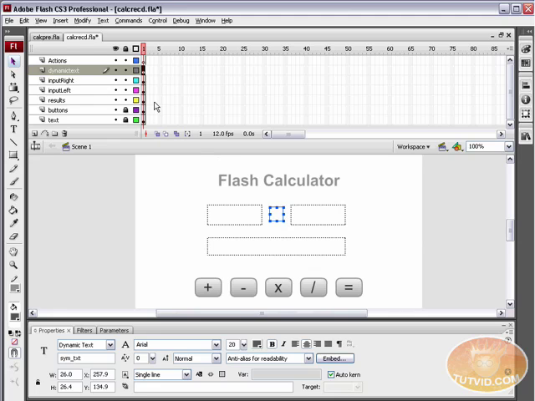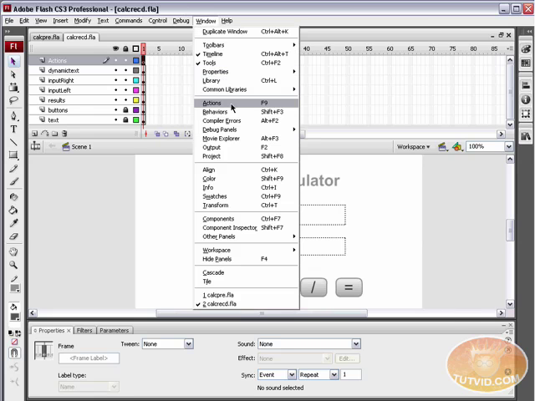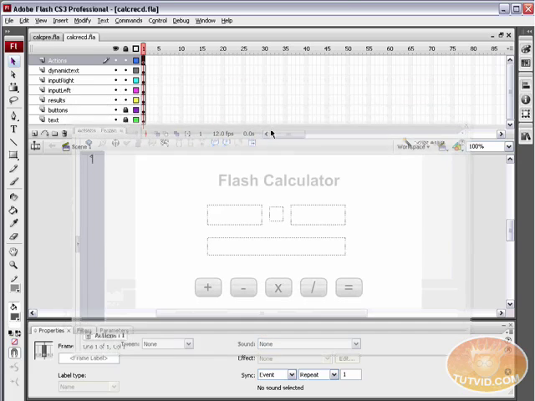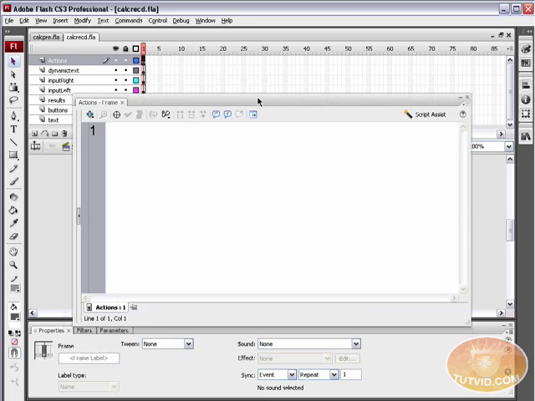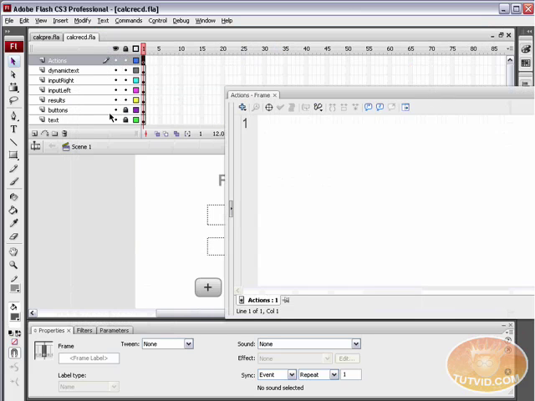So before we start programming, let's just quickly save our document, and let's go up here to the Actions layer and select that keyframe. Come up here to Window, Actions. Here's the Actions panel. First thing we need to do is, in ActionScript CS3, we cannot apply actions directly to a button, so we have to attach to those buttons what are called event listeners.